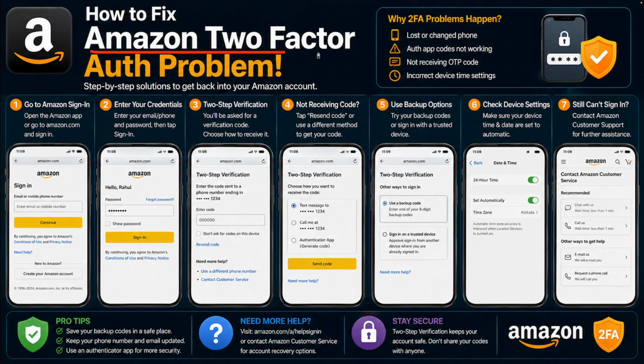How to fix your Amazon two-factor authentication problem. So there are a couple of reasons why you would be facing this problem. The main reasons are lost or changed phone, authentication app code not working, not receiving OTP, or incorrect device time setting. If any of it sounds like you, then let's get straight into the video.